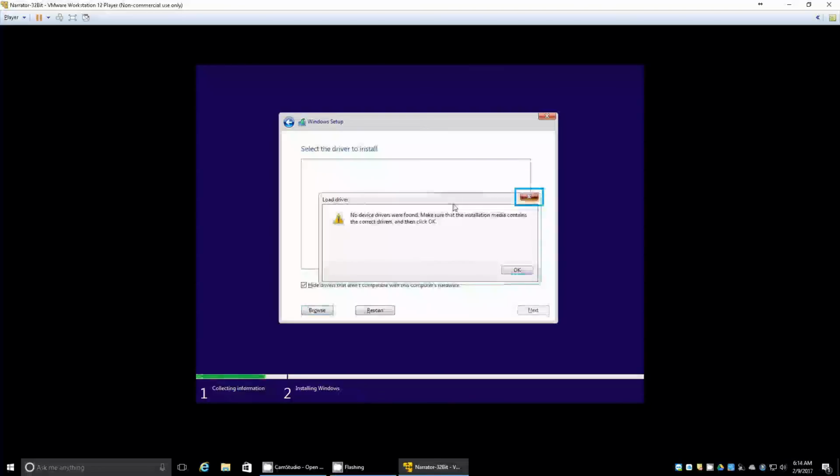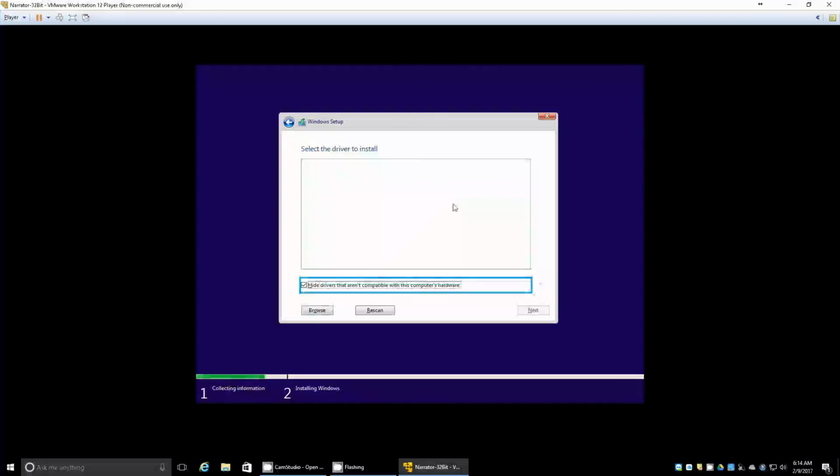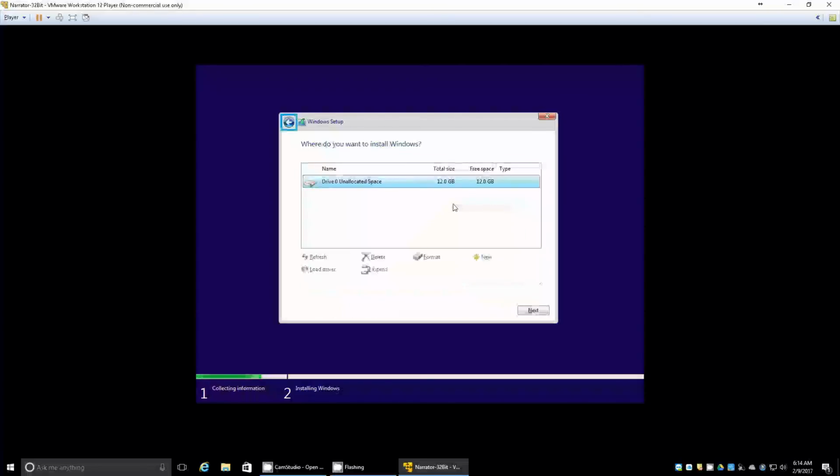Select the driver to install, supports multiple selection, contains 0 items. Down arrow. So I did a space caps lock, and I'm using my arrow keys like it indicated. Up arrow. Up arrow. Checked, hide drivers that aren't compatible with this computer's hardware. Check, browse button, rescan button, back button, driver selection, back button. Table list, refresh button, new button, load driver button, next button. So we're just going to do Alt N for next.